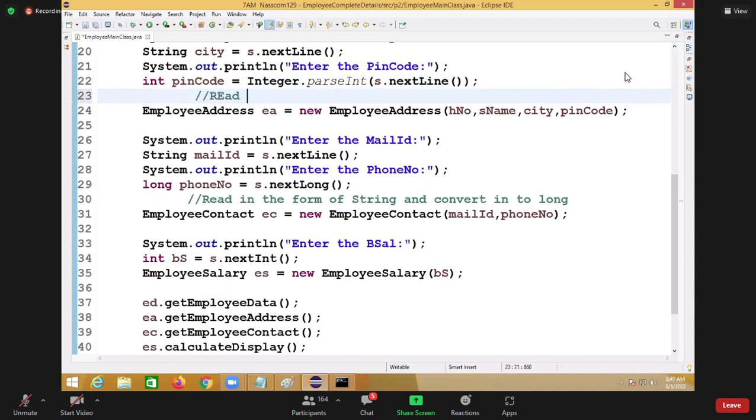Sorry, read in the form of string and convert into int. Convert into int. Now let me read this.